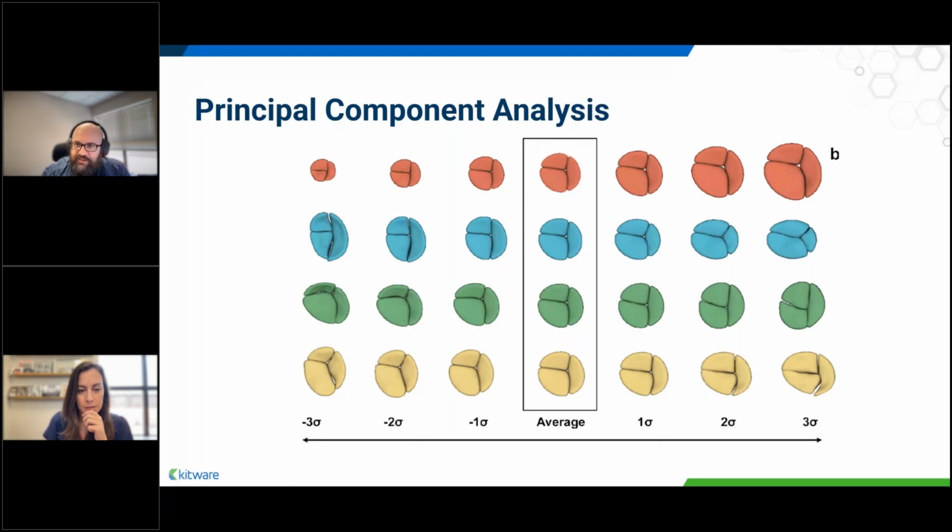Yeah, and just to break in really quickly, we had a question about what kind of data this is from. This is from ultrasound data. This is from transesophageal ultrasound.